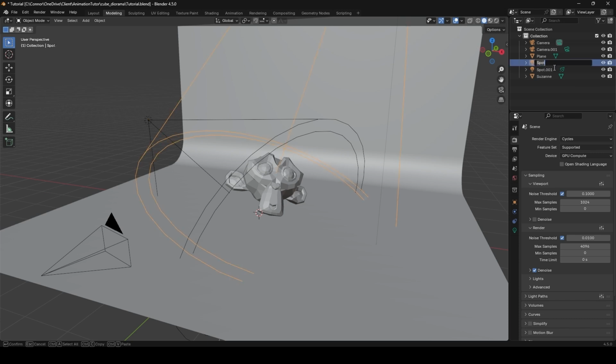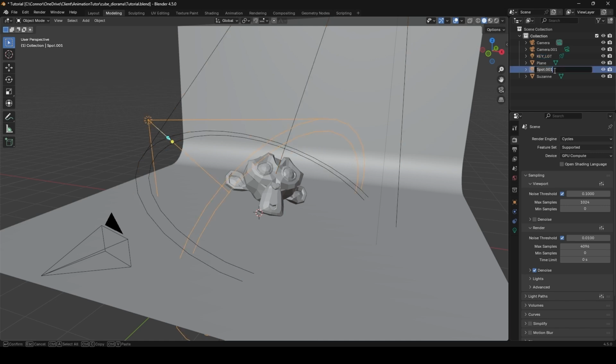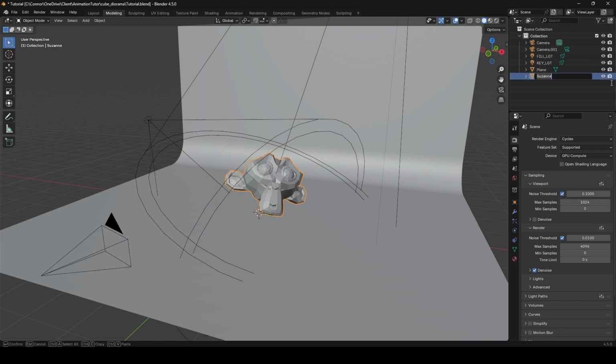So I'm going to name my spotlights. I'm going to name it my key light. And I usually do LGT for light. I can name that my fill light. And then I have Suzanne. I often call my geometry Geo.